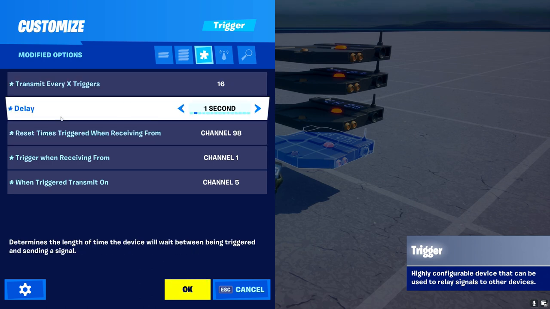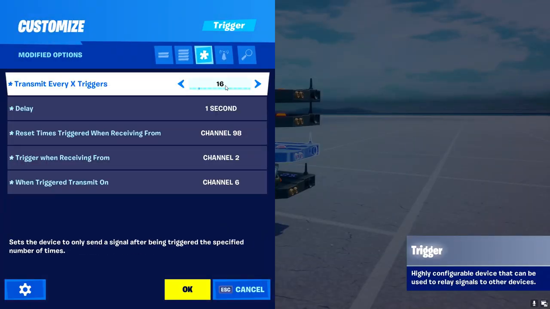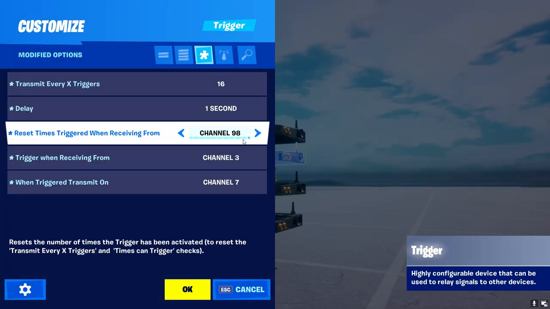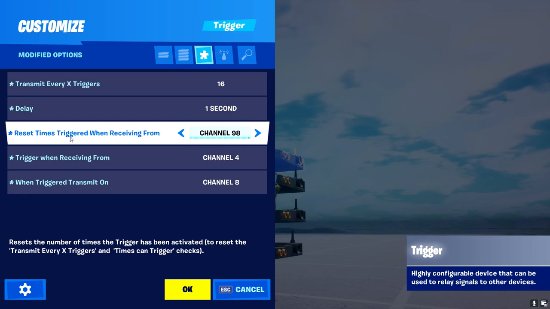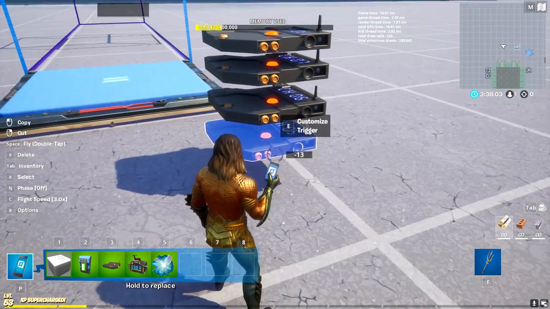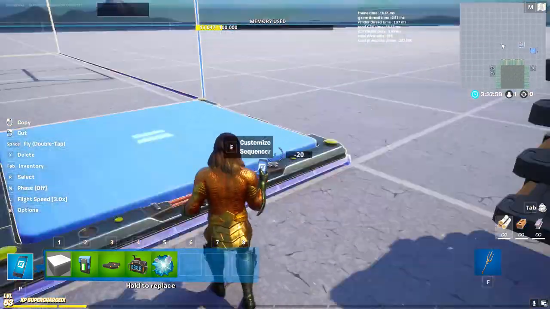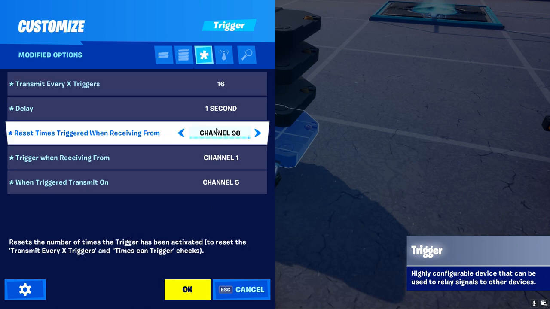But anyway, reset triggers when receiving from 98. That's a big one. That is a very big pointer there. So these have all really got the same setting here. Once one of them goes off, it'll set off 98, and then 98 resets all of these and also stops the sequencer. So anyway, that's mostly all here.